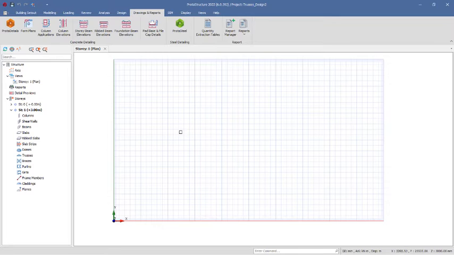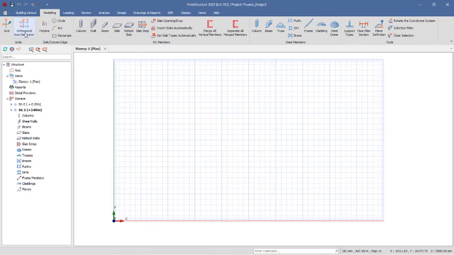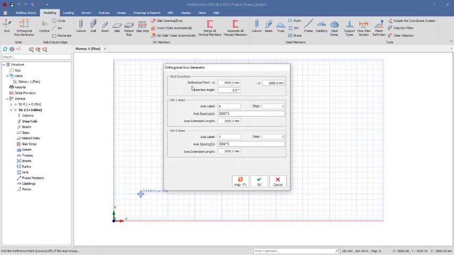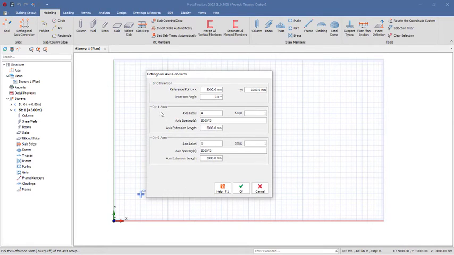In this template, we want to start by setting out the grid lines. So we navigate to the modeling tab, orthogonal axis generator. We pick a point on the drawing interface, and then in the orthogonal axis generator, we will have direction 1, which is the horizontal direction. We are going to be considering a spacing of 4 meters, so it is going to be 4 meters into 3 places. After which, we will come over to direction 2 axis. In these directions, we will be having 5 meters into 2 places. Alright, so we make this into 4 places, just like this.